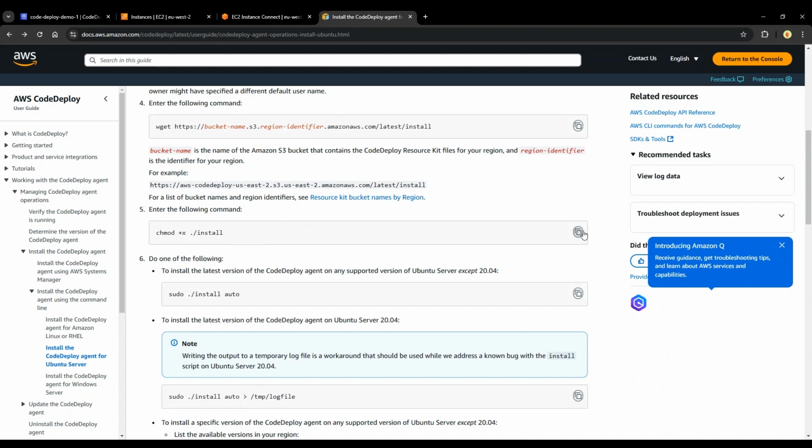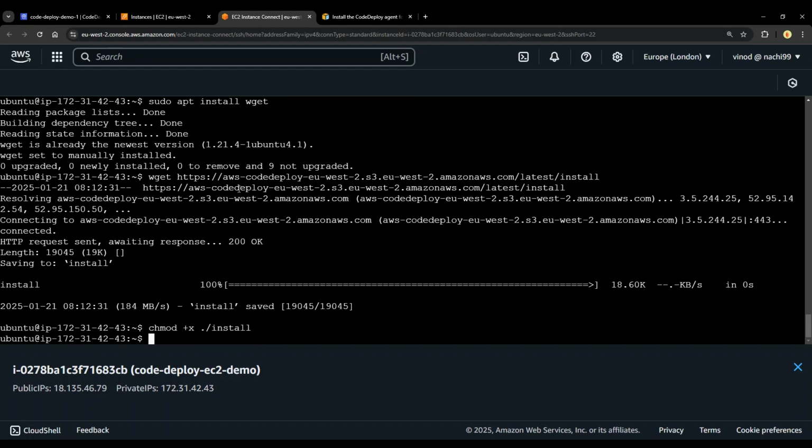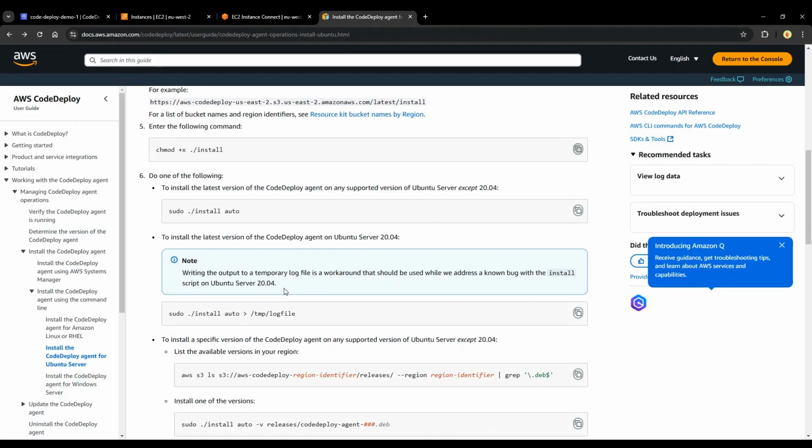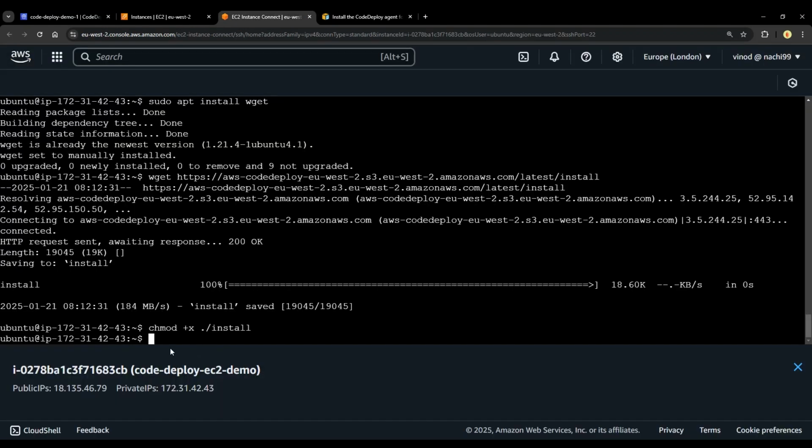Now we need to change the permission. So it's done. And also, to install the latest version of the CodeDeploy agent on any supported version of Ubuntu server except 20.04, copy this command and paste it over here.